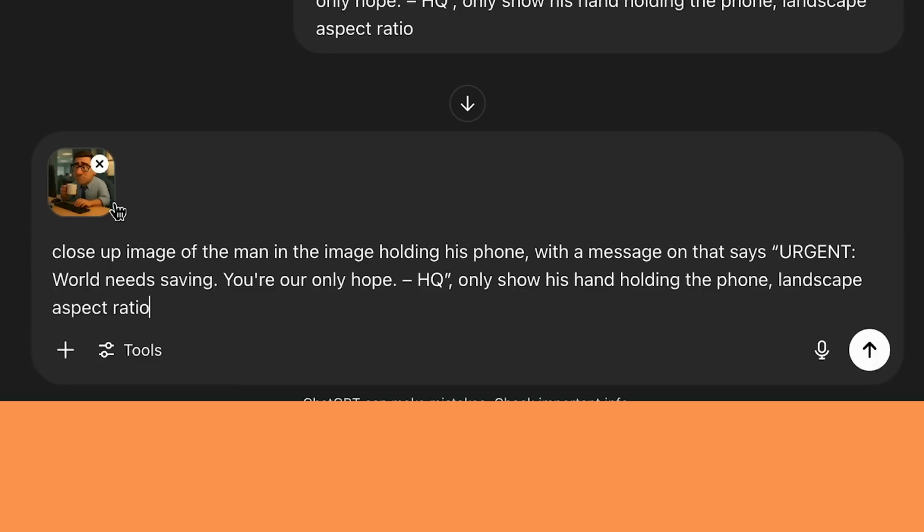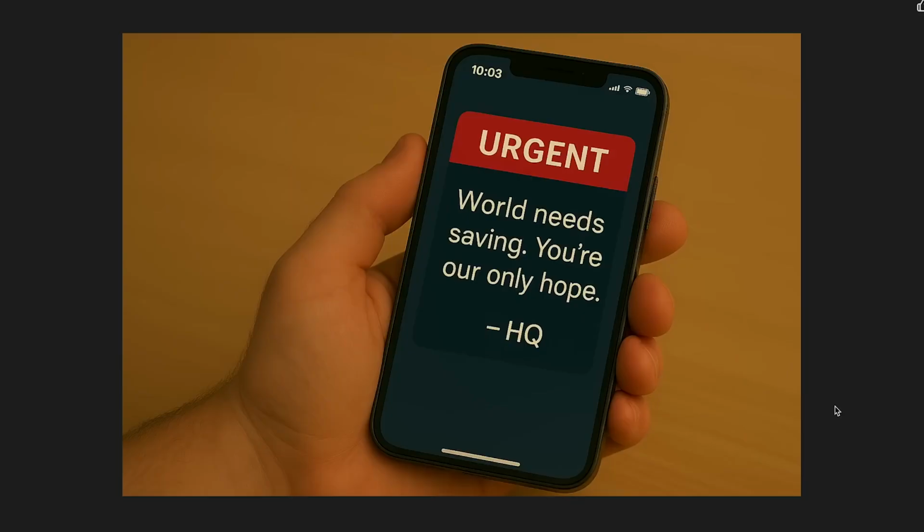So to do this, I'm going to attach that image of Dave sitting at his desk, and then write in a close-up image of the man in the image holding his phone. And then I prompted it with what I want the message to say on the screen, and I make sure to say only show his hand holding the phone, landscape aspect ratio. It's managed to keep the same style, and it's created the message perfectly.